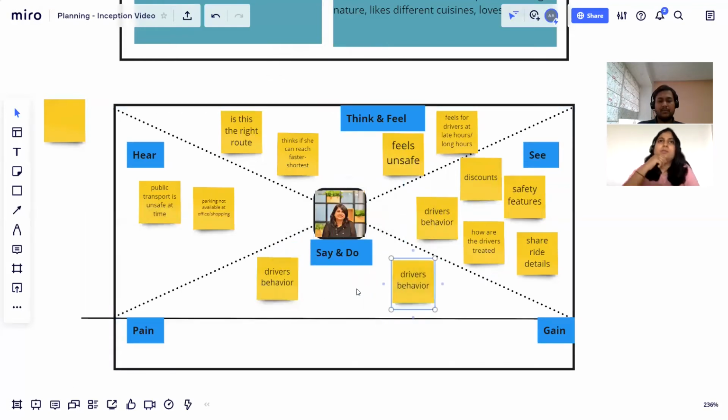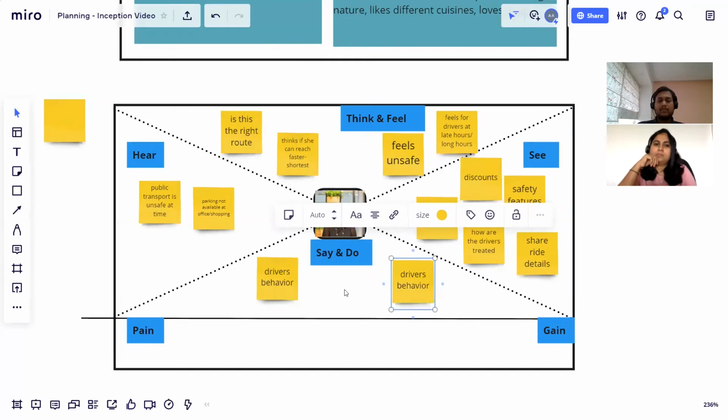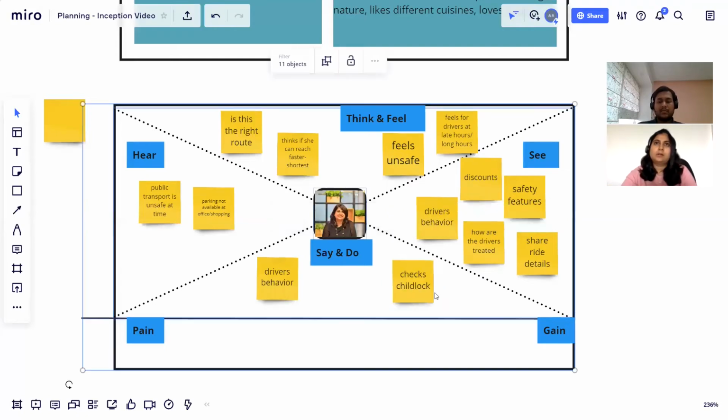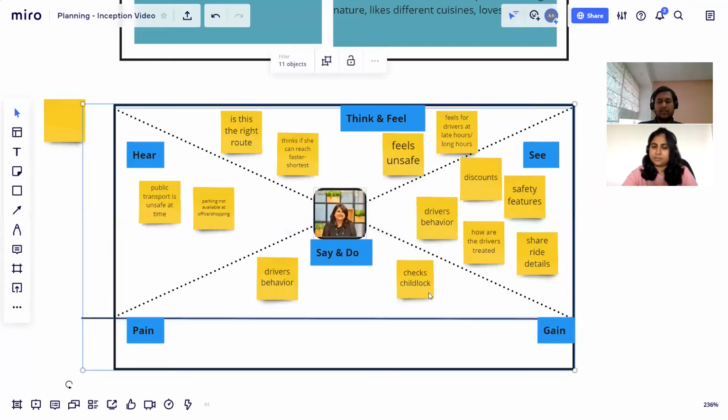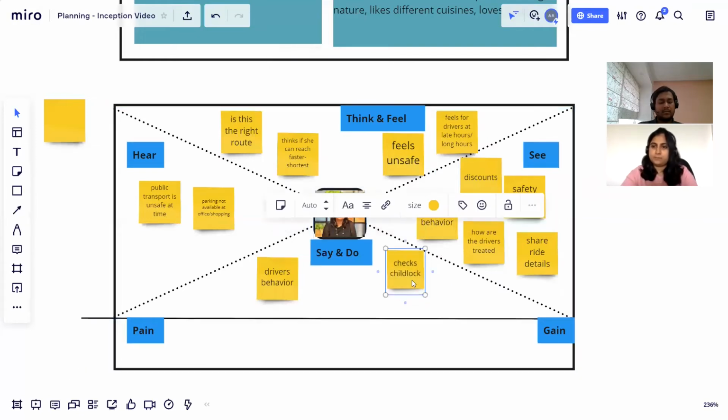Say and do. What I can think of is usually when I sit, I check if there's a child lock, just in case there's an emergency. I don't want to be locked from inside. It might sound weird, but I usually prefer sitting diagonally to the driver.